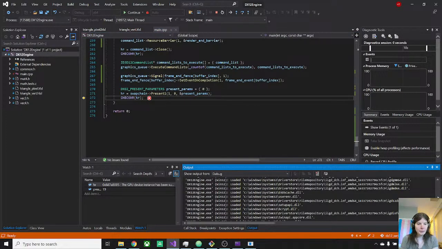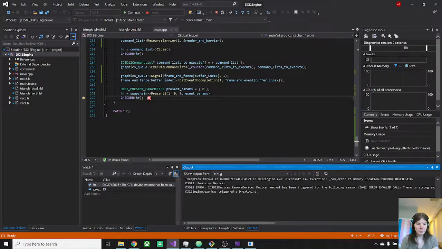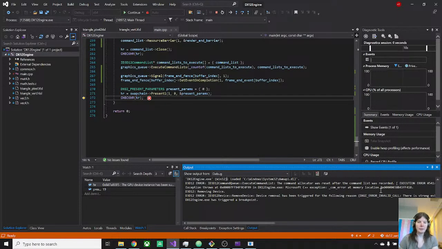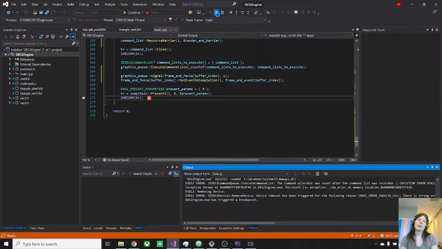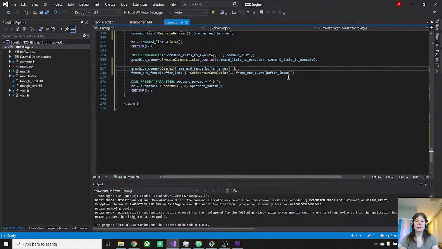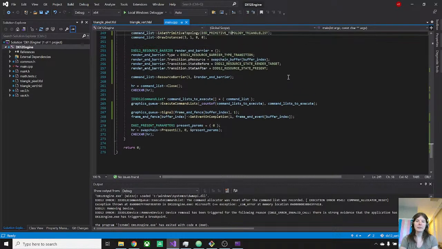Okay, so we don't have any complaints about resource state anymore. Instead, we just have this: command allocator was reset after the command list was reported, which is not correct. So I think what's happening is we are signaling the fence, setting it to 1, and then it never gets reset to 0. So that's obviously not what we want.